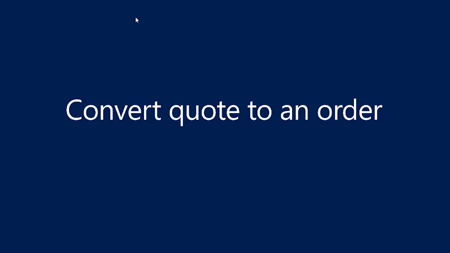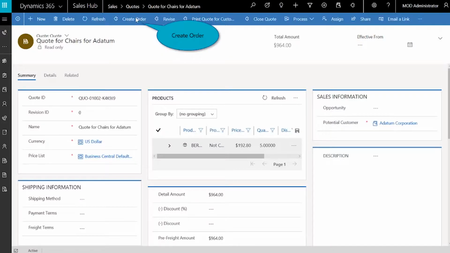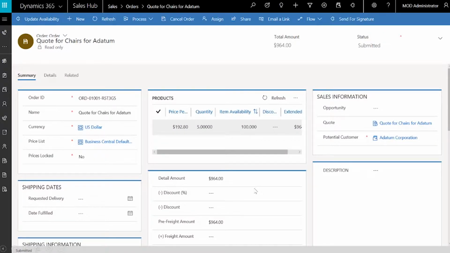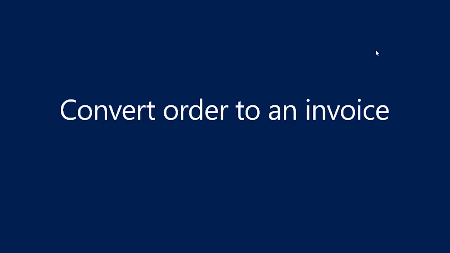Now they call up, they say, we're going to move forward with that quote. So we'll go ahead and convert that to an order. We win the deal. I'll put in any kind of description I need to, and when we want it, I'll select OK. And that's it. Now you notice the status has changed to submitted. And now with the integrated experience between Business Central, that's actually been sent over to our accounting team for processing.